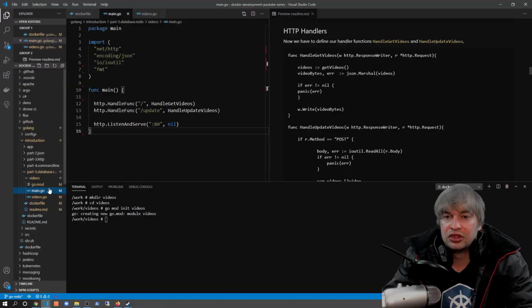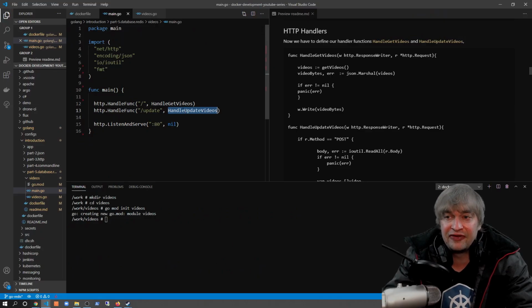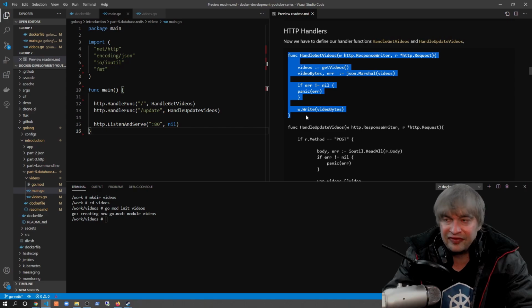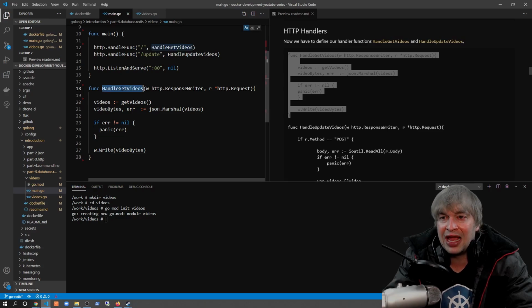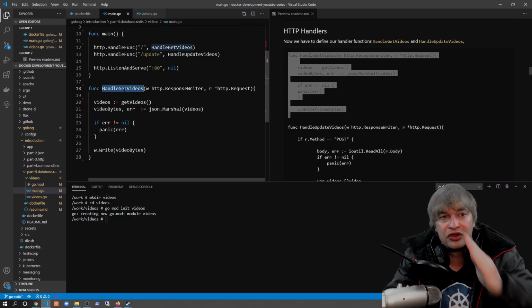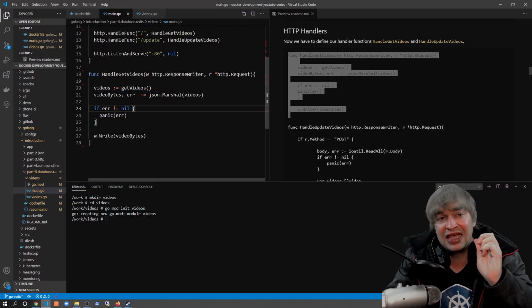Now that our videos logic is ready, we can plug it into our microservice by defining those HTTP handlers. So if we jump back to our main.go, we've supplied two handle functions, one called handle get videos, other one called handle update videos. We need to define those. So let's define those in our main.go. So I'm going to copy the two snippets from our readme. One is called handle get videos. I'm going to go ahead below the main function and paste that one. And what that one will do is it will handle all the requests that comes to our web service on the root path. It will call our get videos function from our videos go file. It will get the videos, convert them to bytes, and write them to the response. So that is the get videos handler.